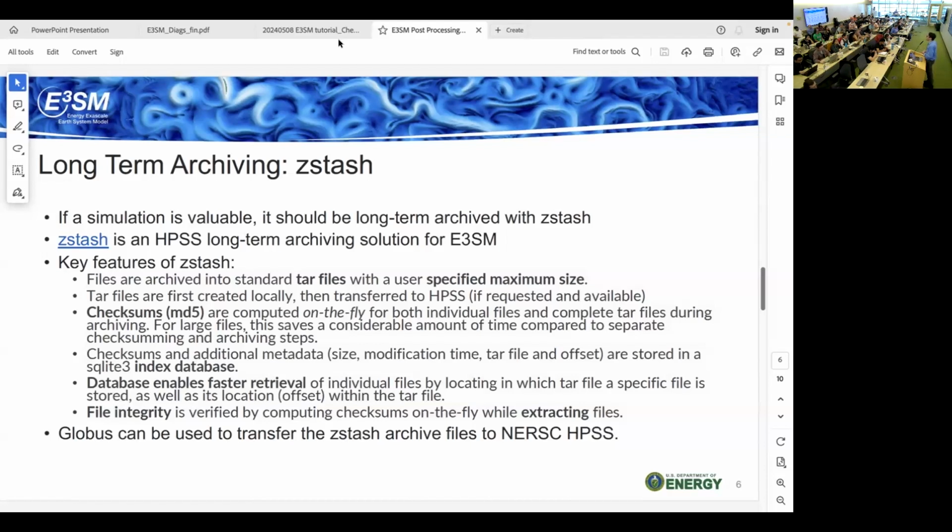Checksums are used throughout CStash and they're computed on the fly for create and extract to make sure that both individual files and tar files haven't lost any data or got corrupted in any way. So checksums make sure that we're archiving correctly. And we use a SQLite3 index database to track everything. And again, that also enables faster retrieval and file integrity, again, verified by checksums.